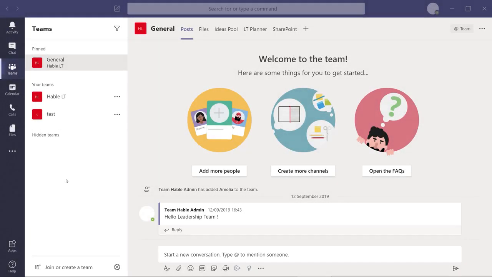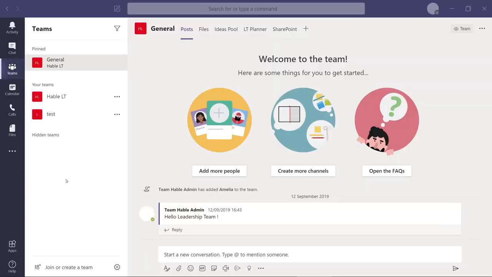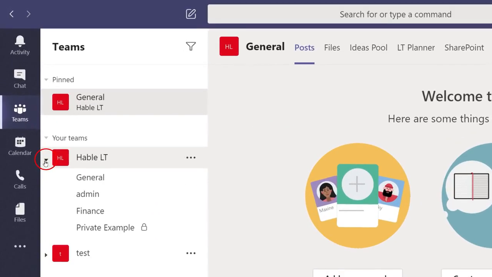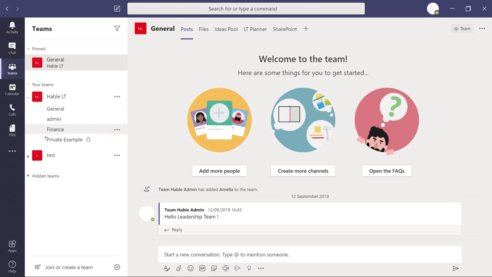When you join a new team, it's automatically shown in your Teams list. There are a few ways you can organize this list so the teams you work with regularly are easy to find. You can expand or collapse a team by clicking on the arrow to the left of the team icon. You can move a team higher up the order by dragging and dropping the team name to the required place in the list.